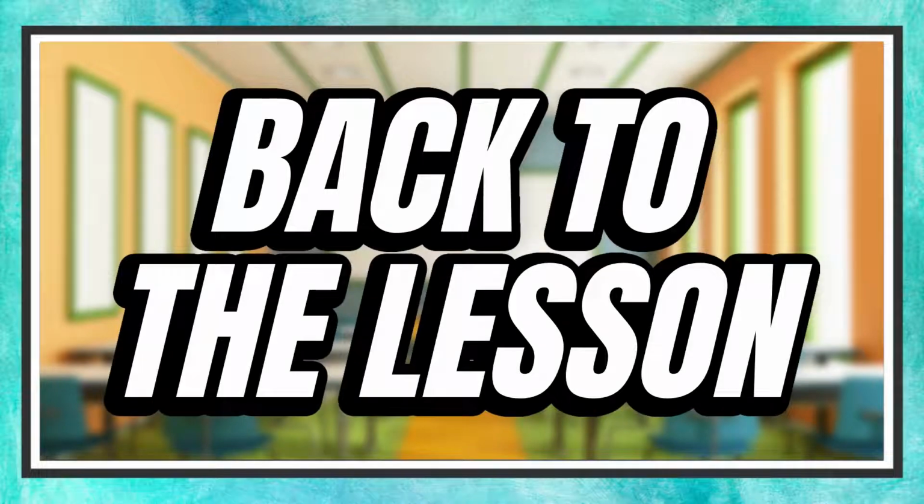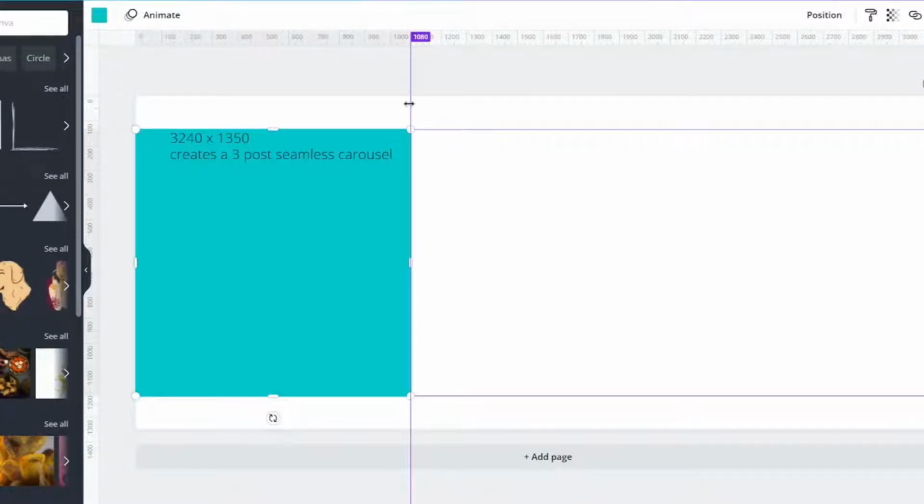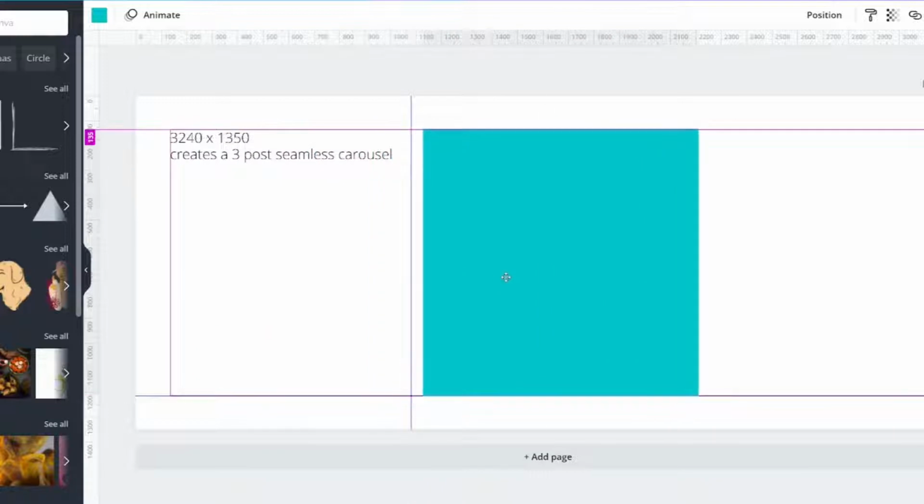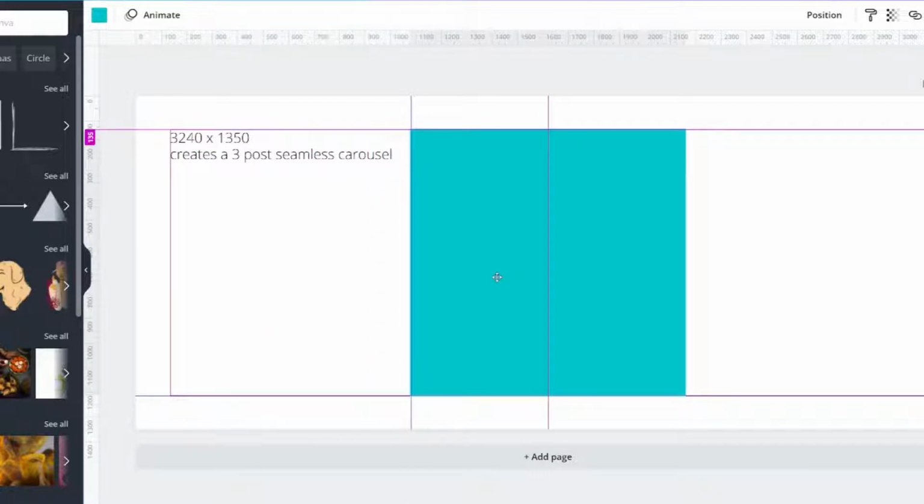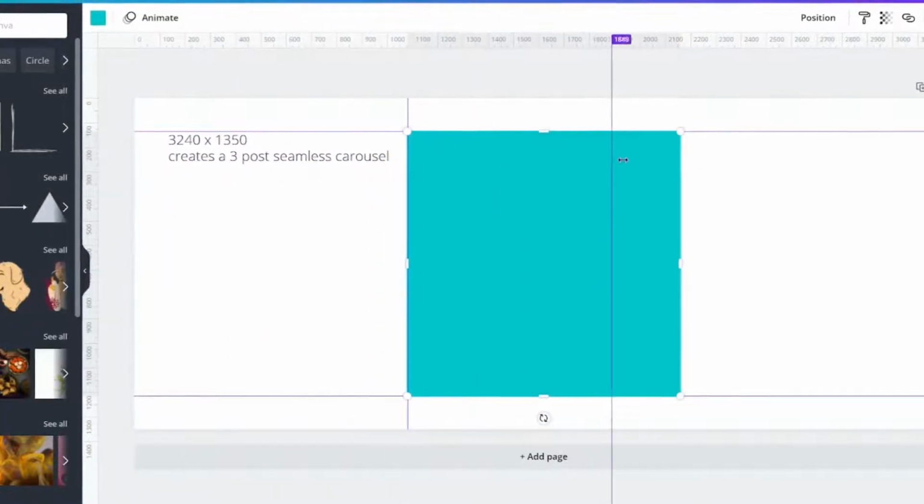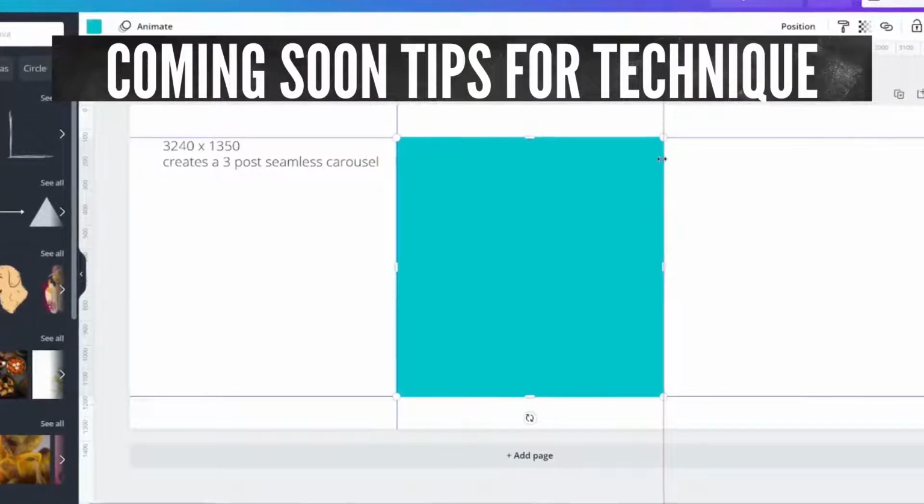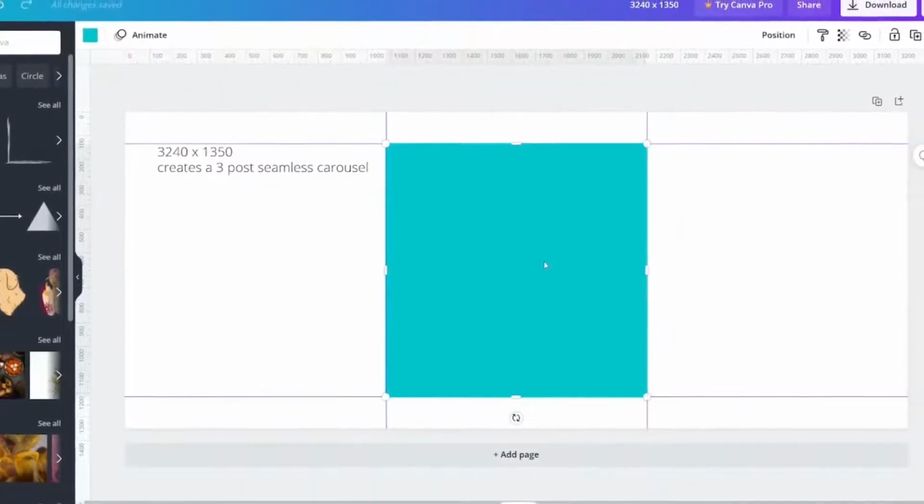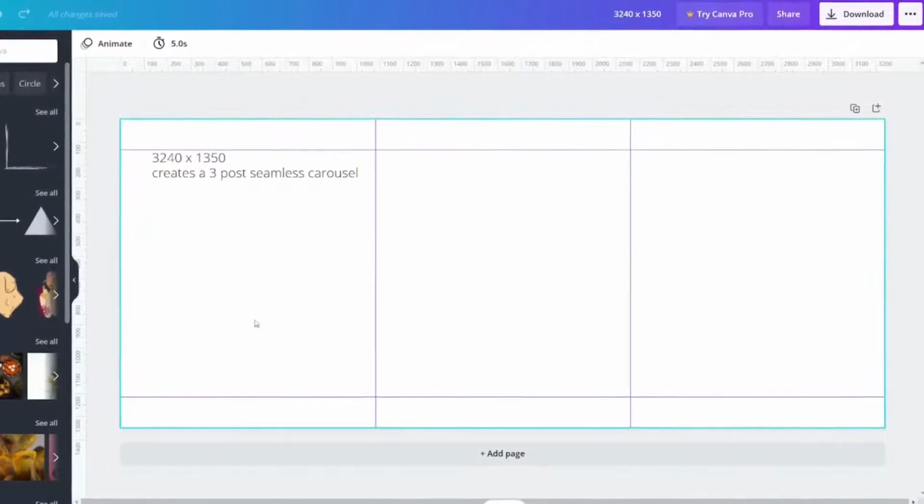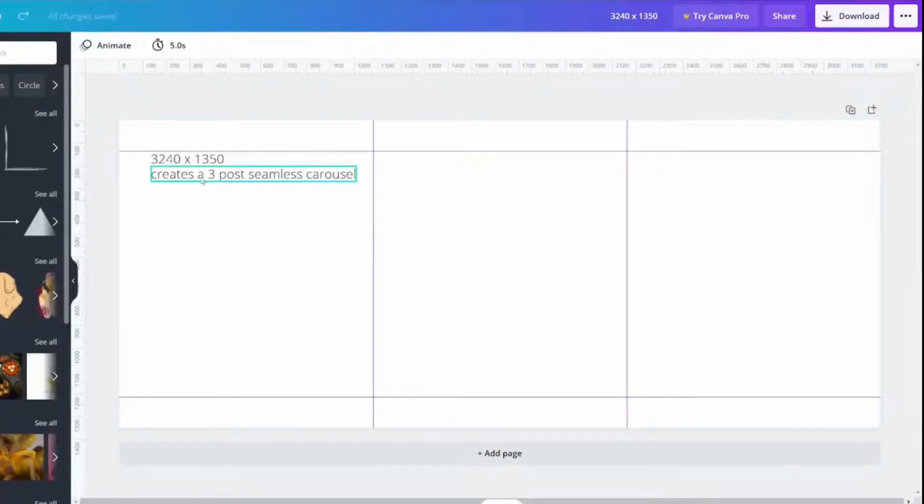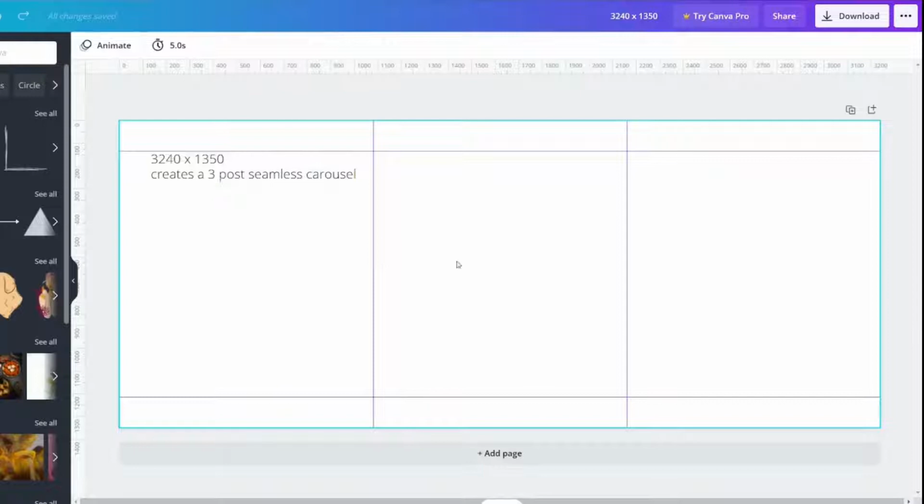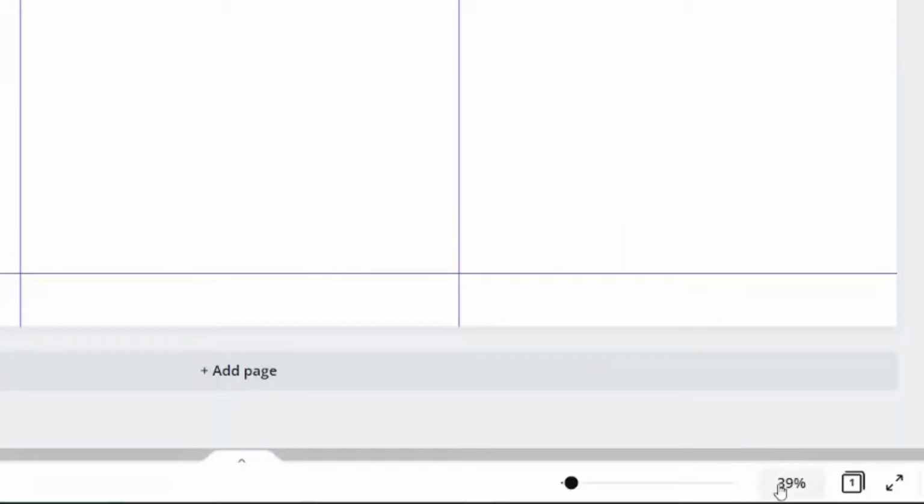Back to the lesson. So the first one will hit at 1080. I'm going to move this square over and pull a guide over to this spot, which hits at 2160, and get rid of my square. That's how you line up your guides, whether it's a 2-panel guide or a 5-panel guide. It's the same technique. One thing I want you to notice is that the zoom here is at 39%.